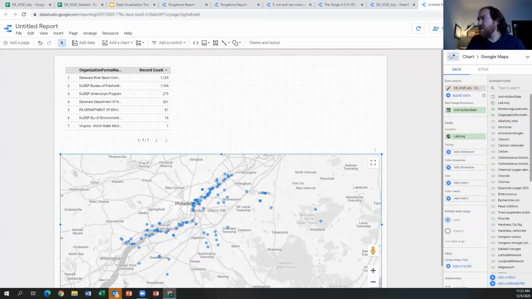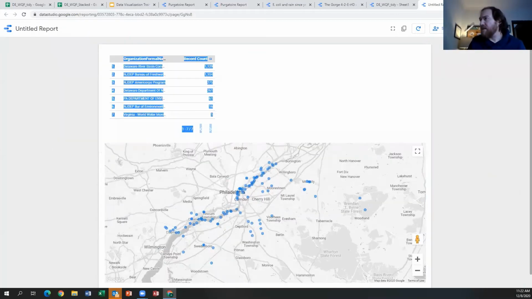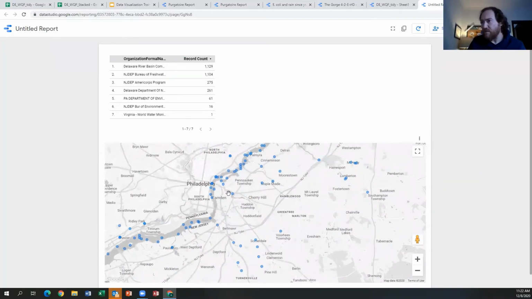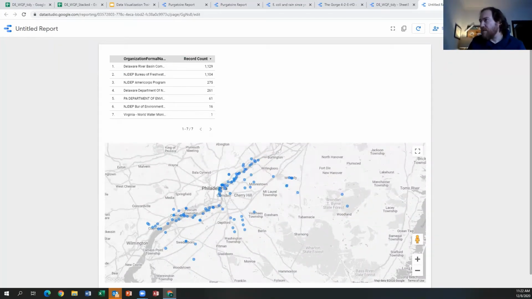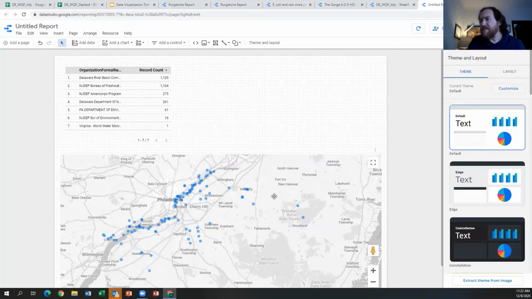Up here, you can toggle between view and edit. At any point, if you want to see how something is working, click the view button. As you can see, it's pretty much the same as the edit view, only now our options have gone away and we're interacting with the report that we've built. So clicking back to edit, let's see some of the other things that we can do.